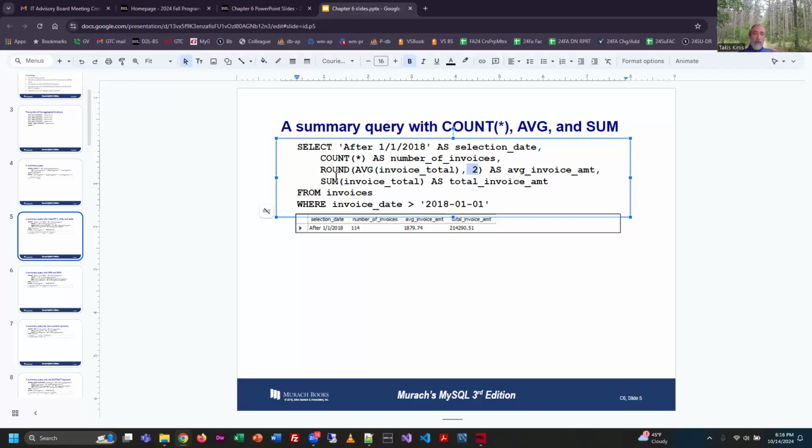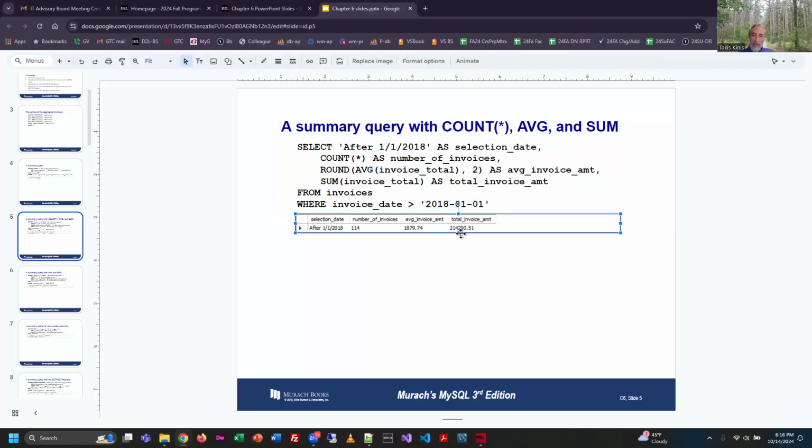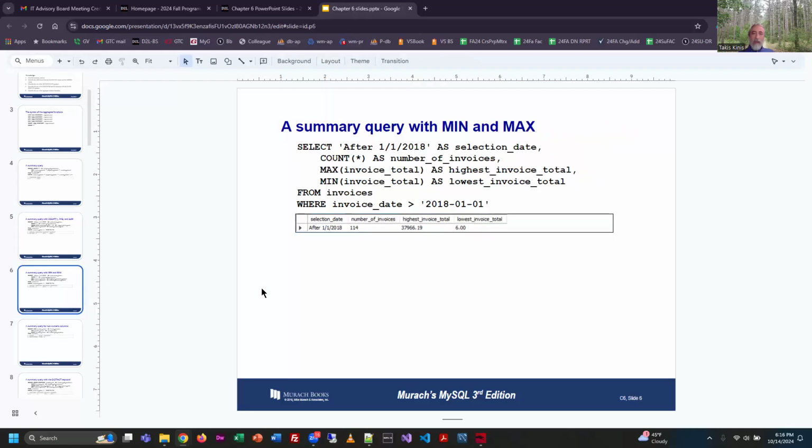Right. So here, basically, we're looking at count, average, and sum as all part of the same query, and applying a condition to it so that if it happens after this date in 2018, then we want to see what is the average invoice amount, what's the total invoice amount, the number of invoices, and isn't that really helpful? Now, of course, if I took this really large number, divided it by 114, it should equal out to that. And that's one way you can double check it, by the way.